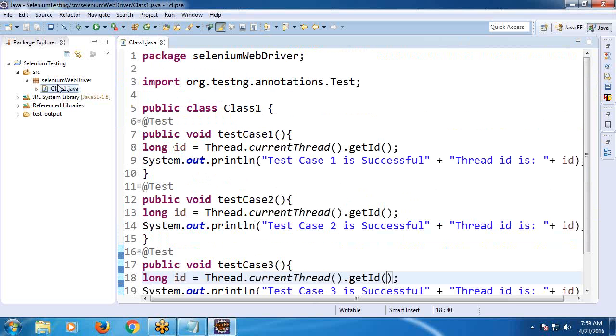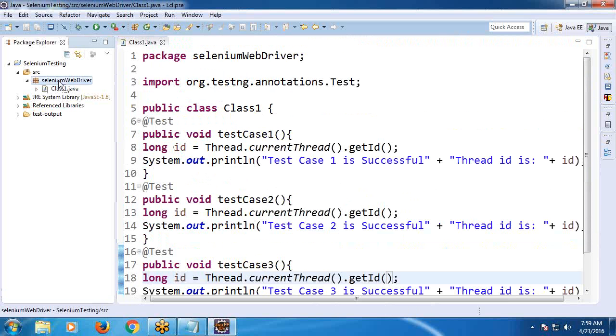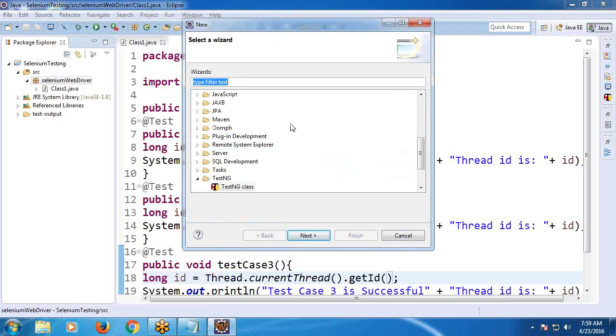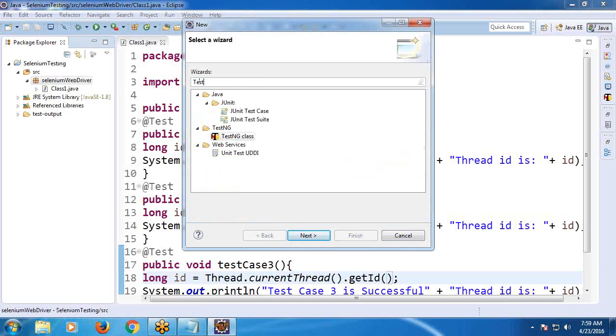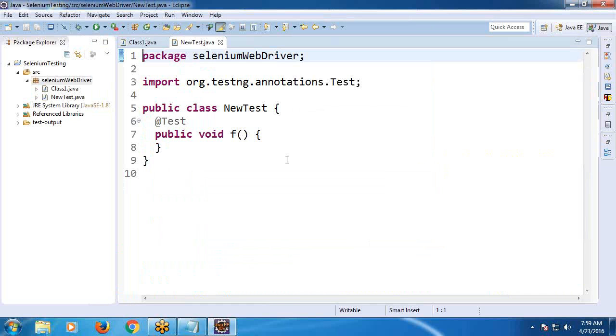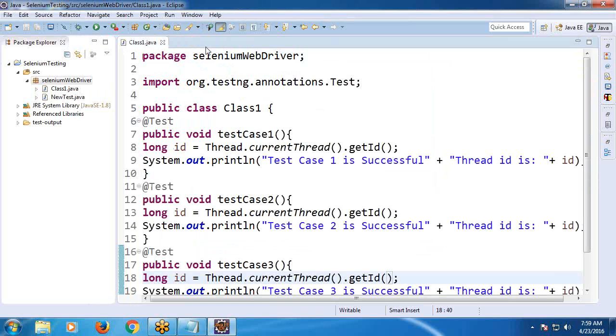See, parallel execution. Create an XML file. See, new. Right click. Other. New, other. Then we have to get TestNG. TestNG. Double click on TestNG class. Finish. What is that? Where is that file?